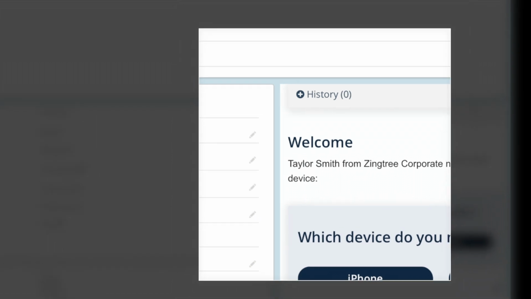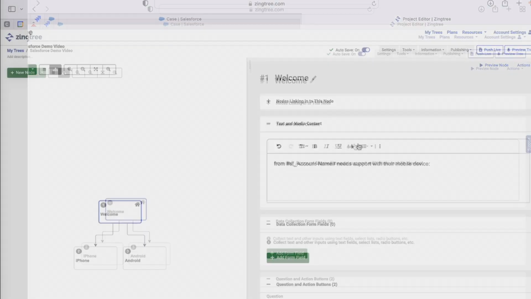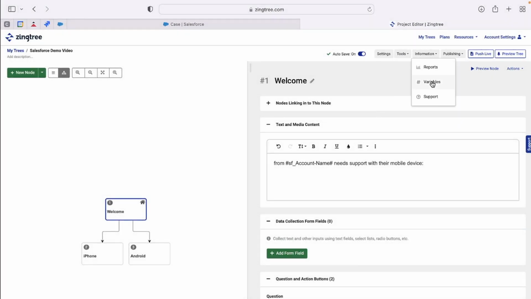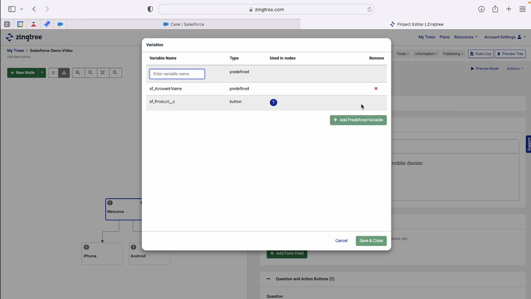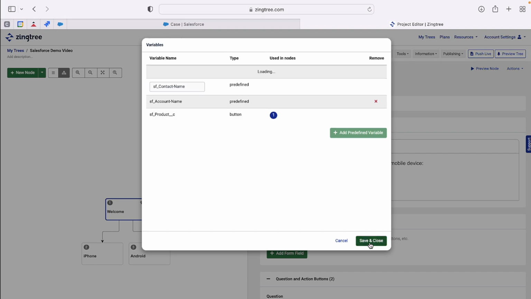Let's surface the contact name for this account in our tree. Open your tree in Zingtree and then select variables from the information menu. Click Add Predefined Variable. Using the naming scheme for lookup fields we just went through, we're going to type in sf_contact-name and save the variable.